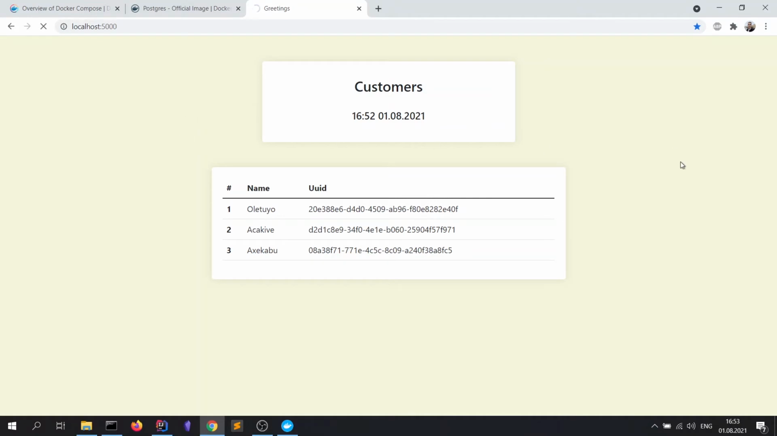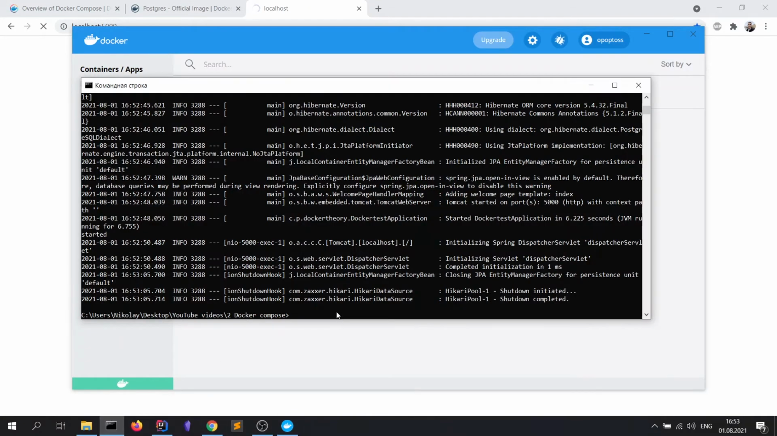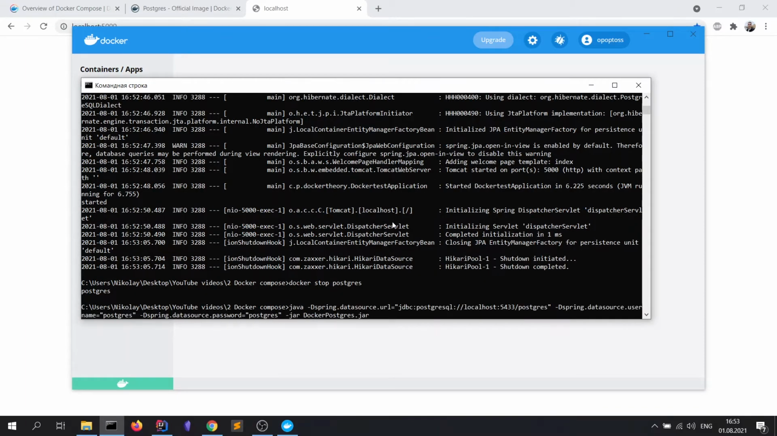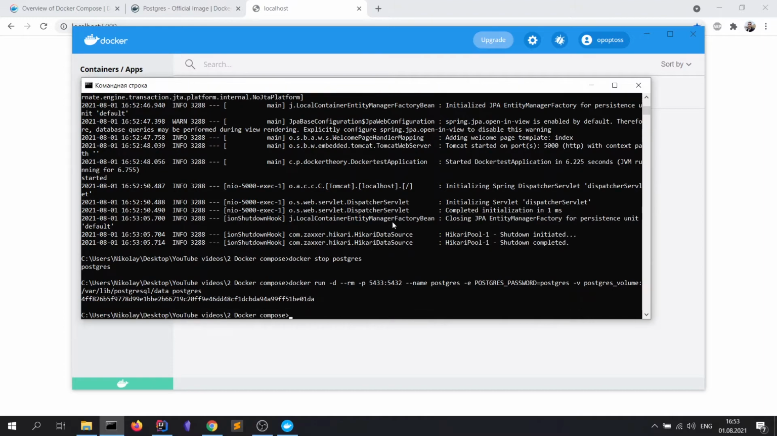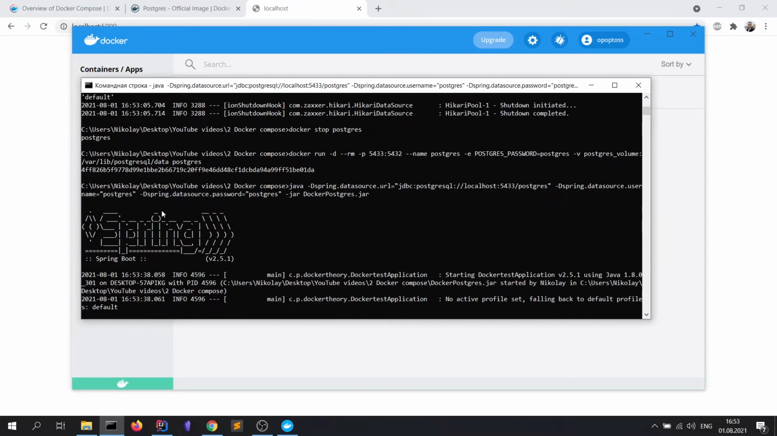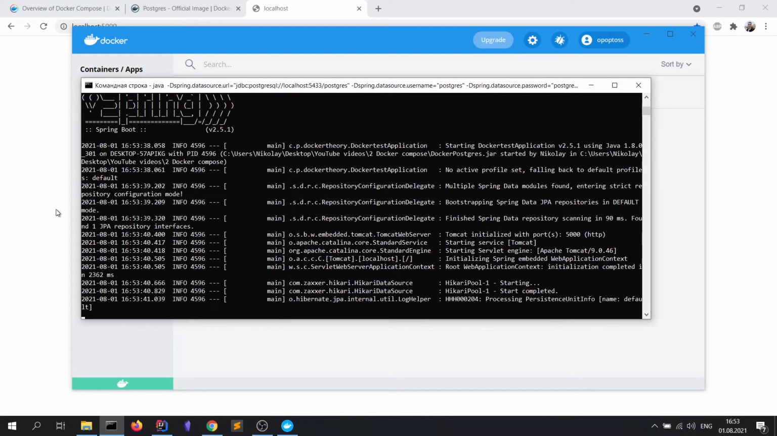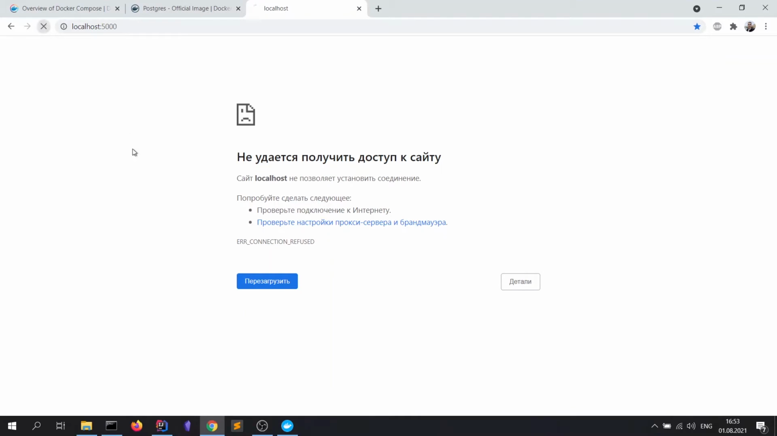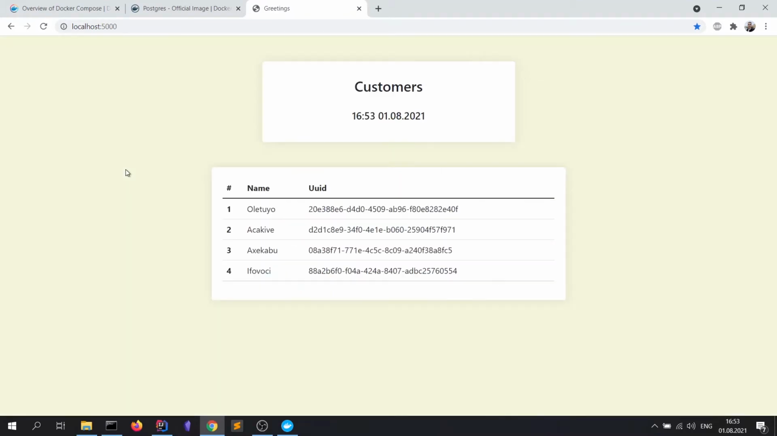Nothing will happen. Now let's stop the container. Docker stop postgres. It stopped. As in previous example, let's rerun the container. It's okay. Run our application. It started. Refresh the page. And we see that our information was saved.